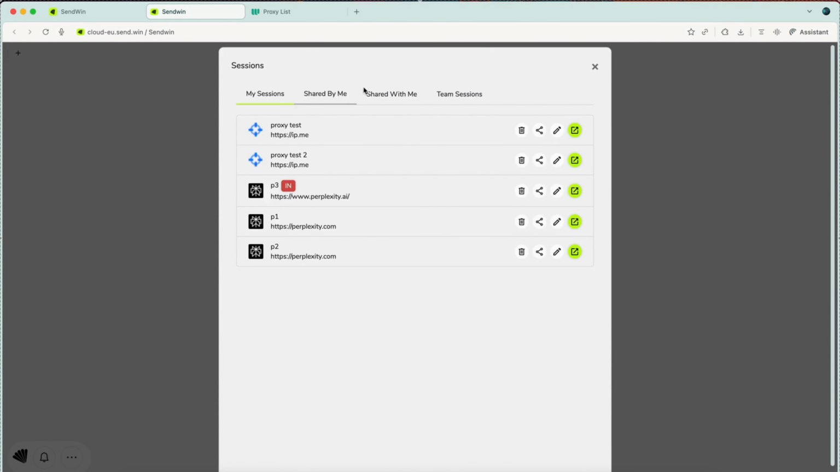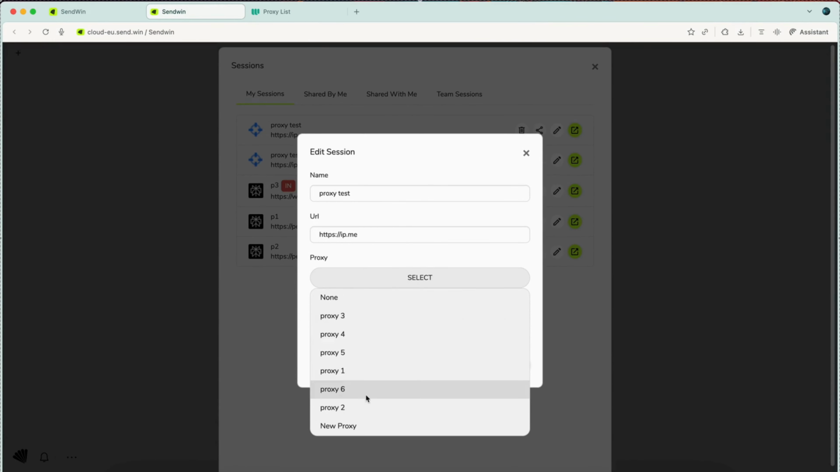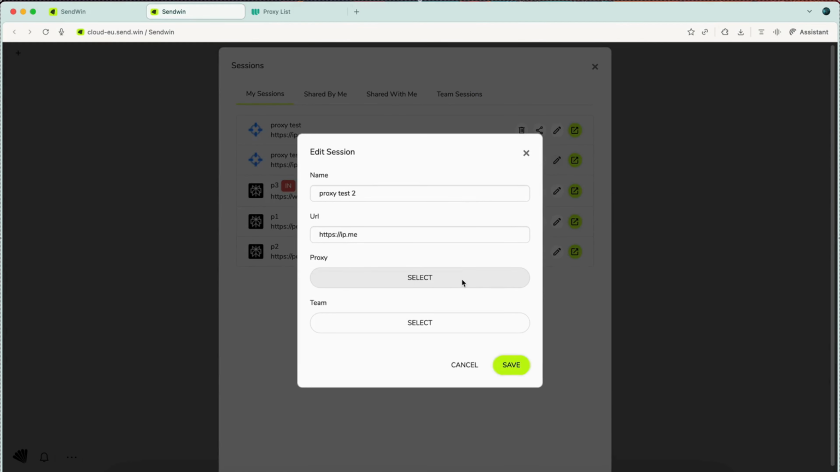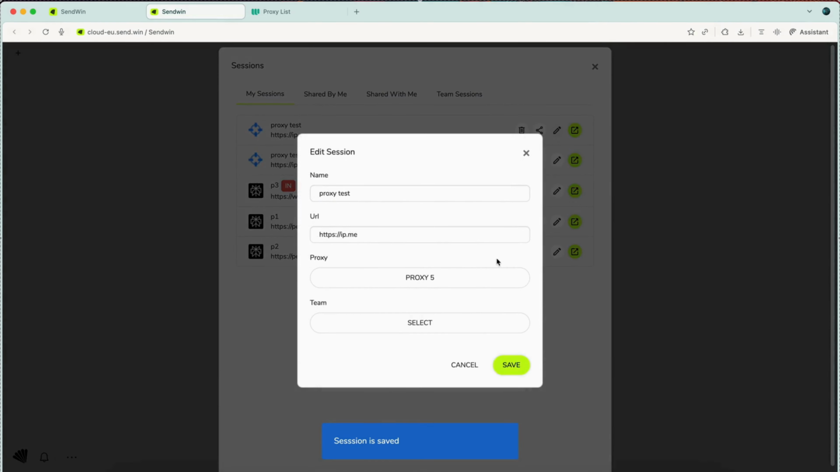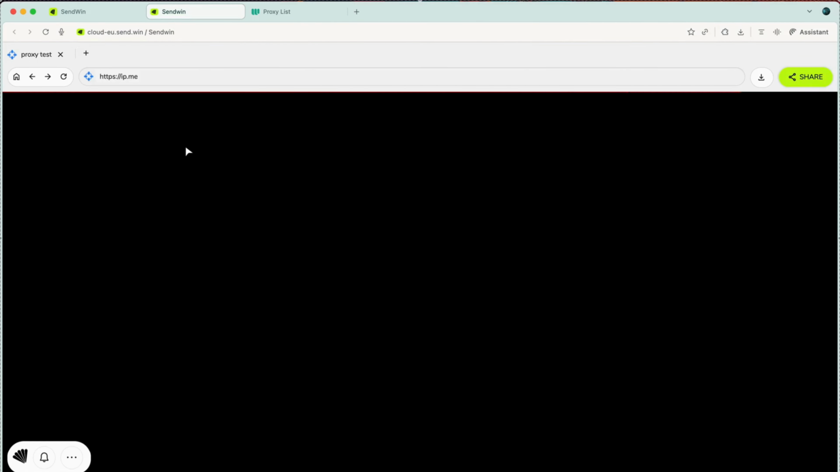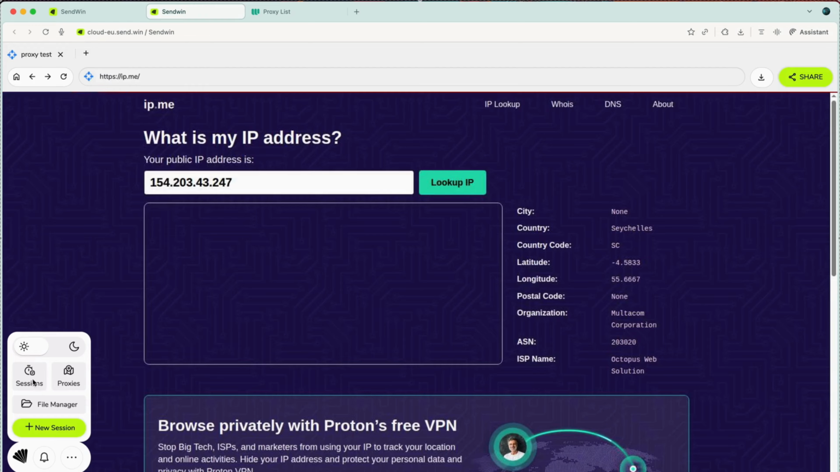Let me close this and let me go to Sessions. You can assign it from here. Okay, so you can see this is not selected. Let me try another one. Let me click on Save. Let me also see this one. Let me assign it again. 6. Save. As you can see, proxy 5 and proxy 6. Let me open this one again. As you can see, this one is using this proxy.